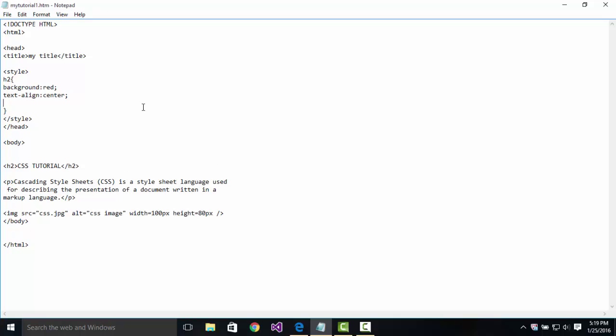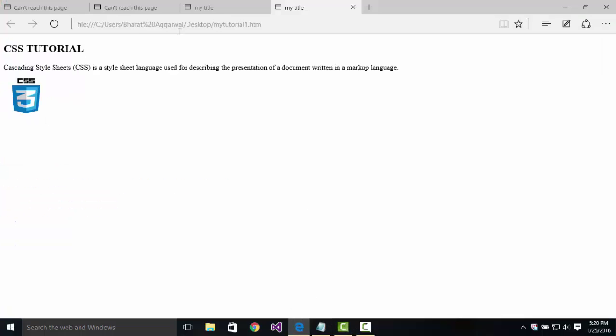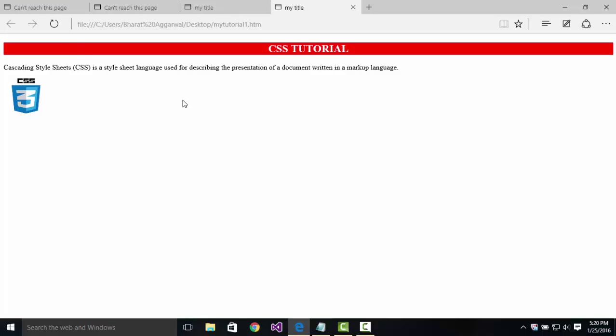I have aligned the text at the center. I have set the font color as white. Save the document and refresh the browser. See, the heading is changed using CSS.